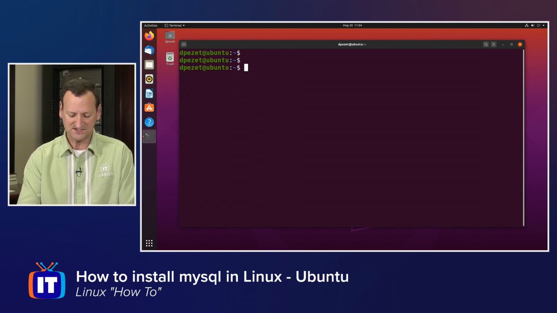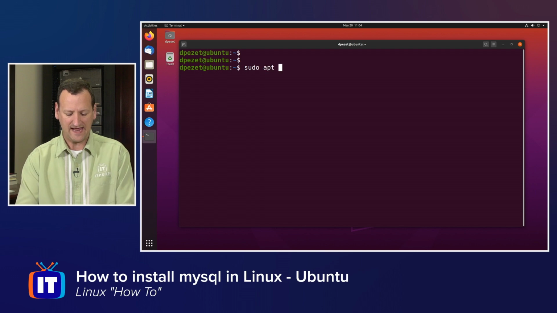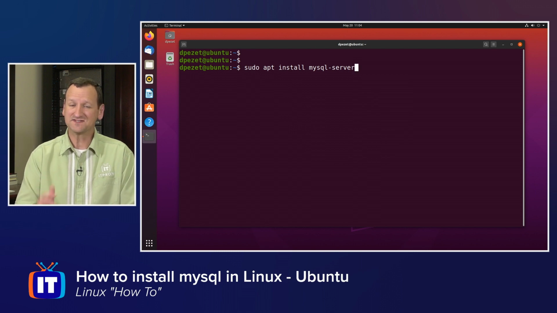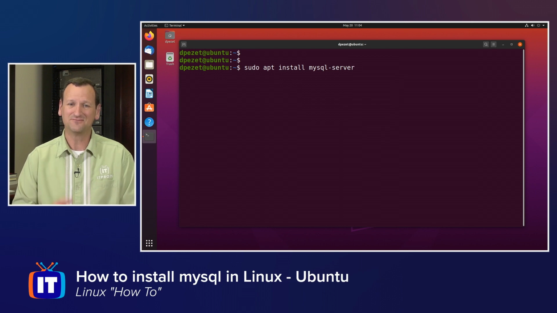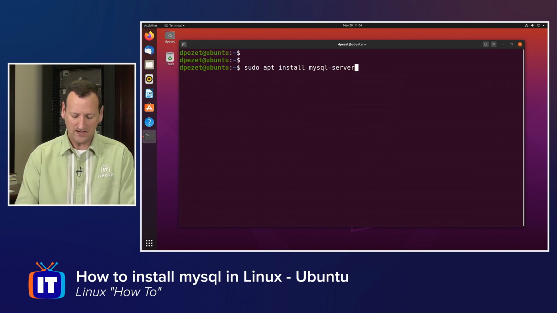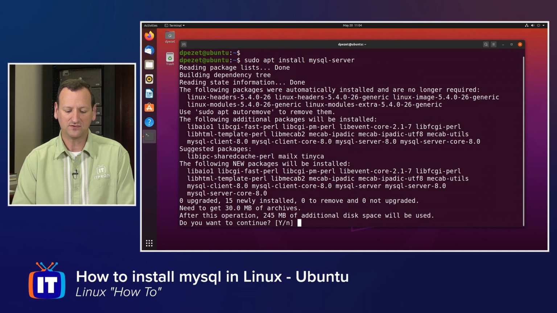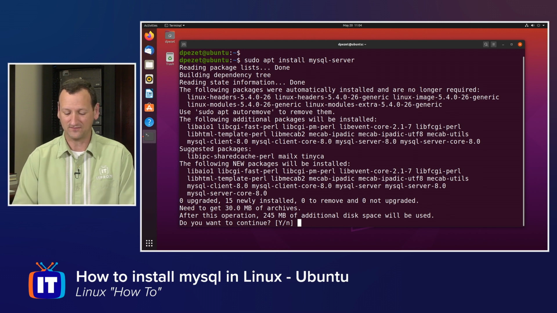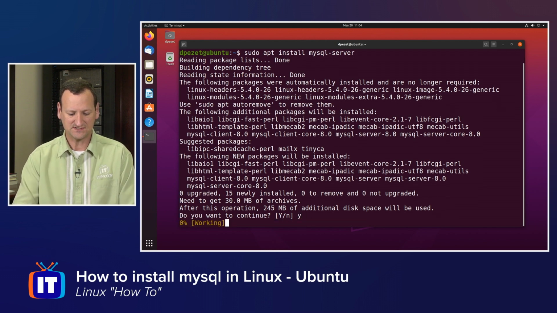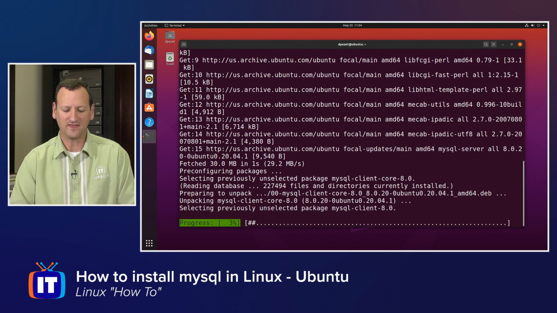On Debian-based systems, we're gonna type sudo apt install mysql-server. If you're on Red Hat, CentOS, or Fedora, you would type sudo dnf install mysql-server. And with that one command, that's going to install all of the MySQL software that we need. I'll go ahead and say yes, that I want to continue, and it's gonna perform that installation.